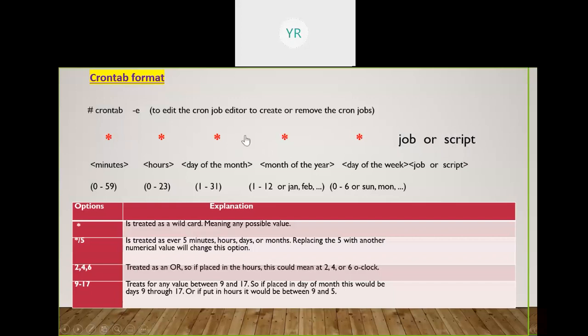Next, what about these five fields? I'm showing some stars here, just for identification. Every field is represented by a star. The first field represents minutes, and the possible values for that are 0 to 59. For every hour we have 60 minutes, so it starts with 0 and ends with 59.